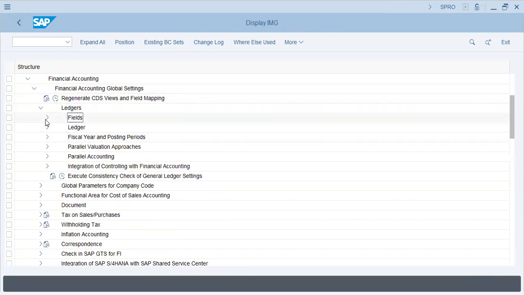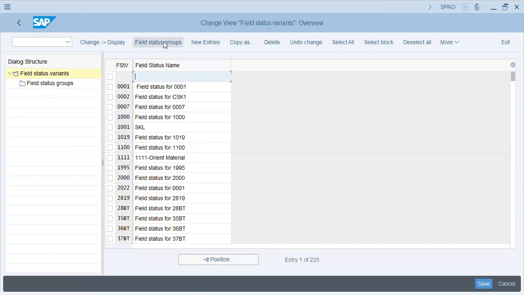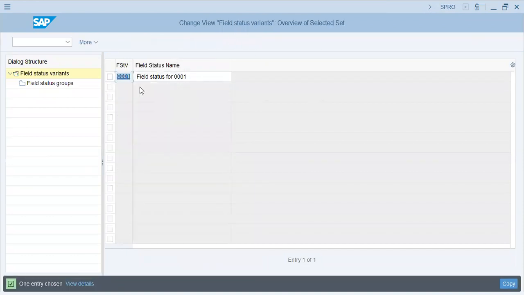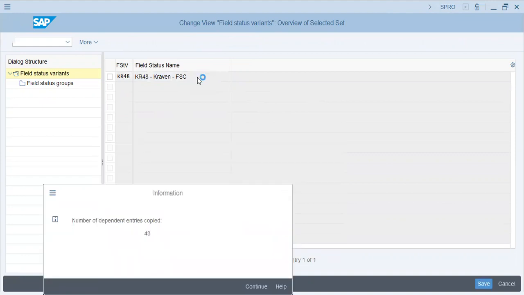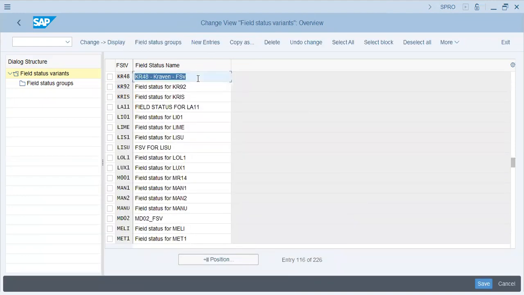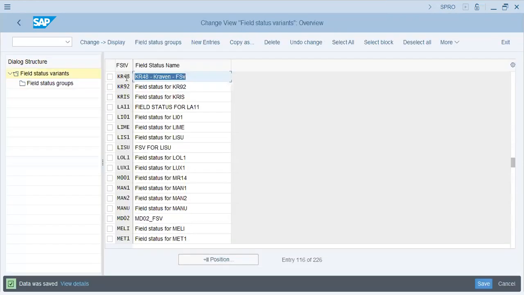Ledgers, fields, field status variance. Node of field status variance, I'll tell you in a while. Copy as 01, which is by default given by SAP. AR48, AR48, field status, copy all, save. Okay, this is saved.